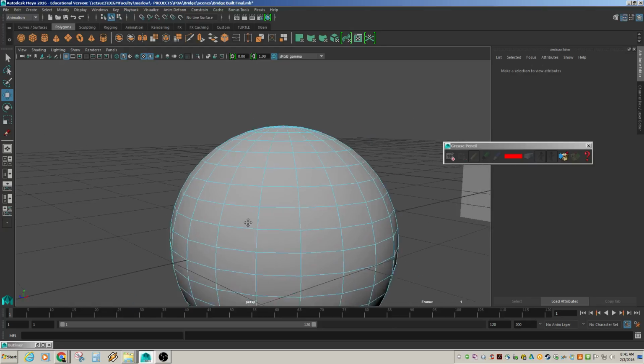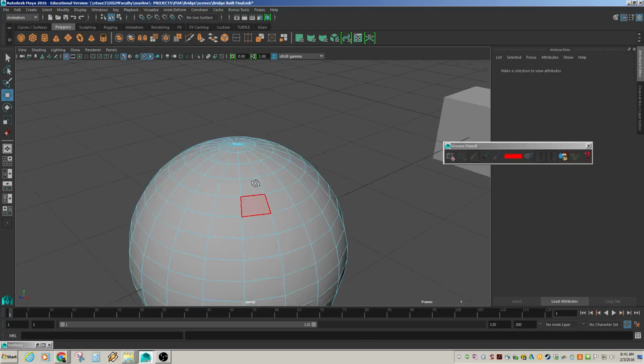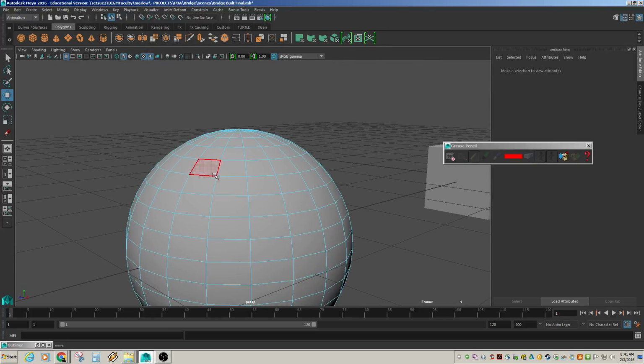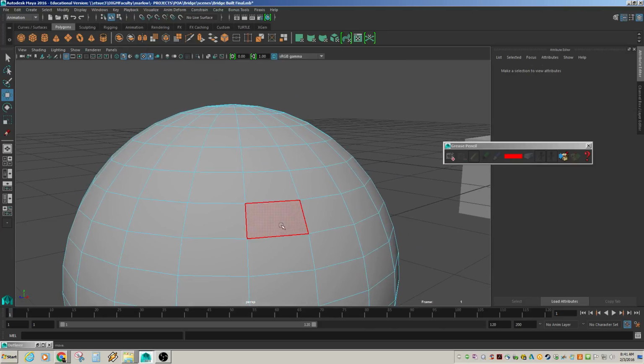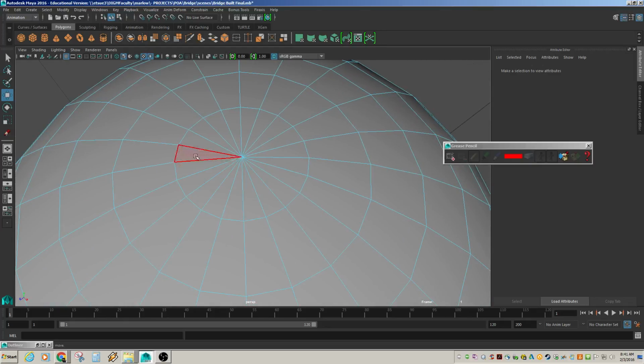But that's not entirely true. If a point is just a dot in space and an edge is a line connecting those two dots, a face is any enclosed surface, or any enclosed area of edges, right? And so in this case, it would be a four-sided face. We got 1, 2, 3, 4. But if we go up here to the top, you'll also see that we have some three-sided faces.